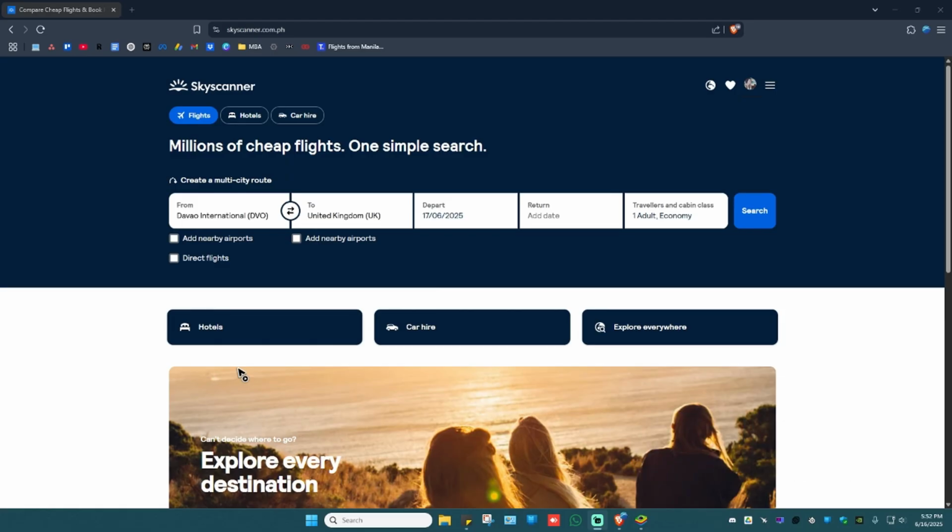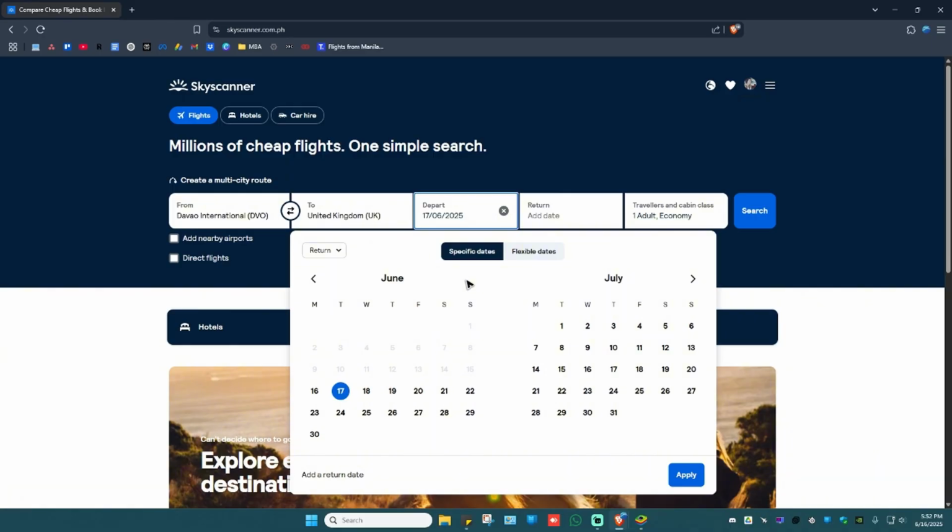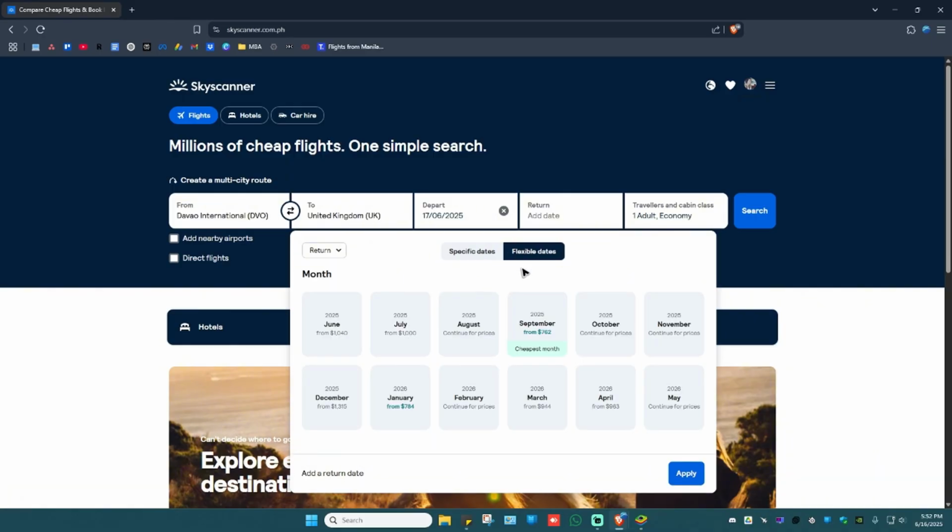Okay, so first up, go ahead and open up your Skyscanner app or the website right here. As you can see, skyscanner.com. And once you're in here, just enter the flight from and to. Departure date, make sure that you select flexible dates, okay?